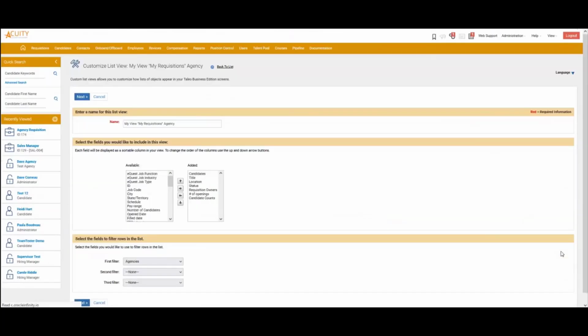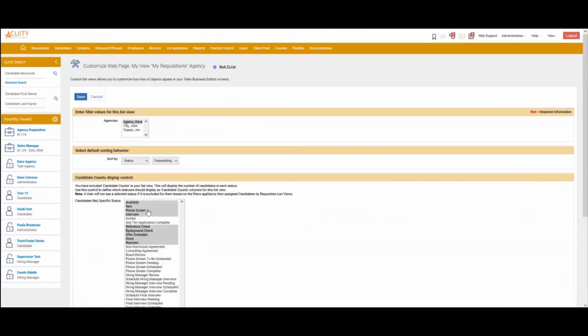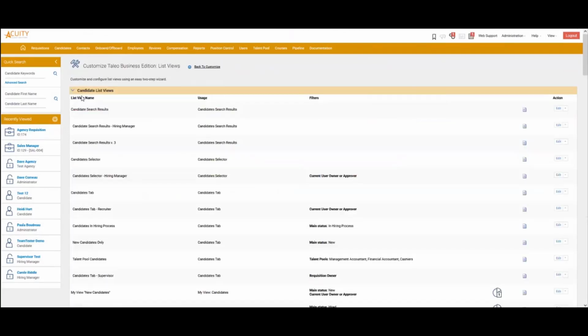Just to give you an idea of what this list view would look like, here we'd have the columns of candidate, title, location, status, rec owners, number of openings, candidate counts. Now you can include whichever field you want, whether it be custom or standard fields. Then you just do a filter of agencies, and add the agencies that are going to be applicable to this particular filter. Then you just go ahead and save. So your list view has been taken care of.